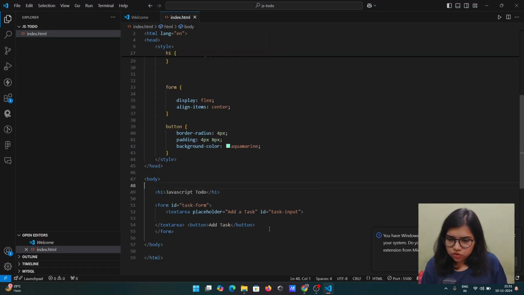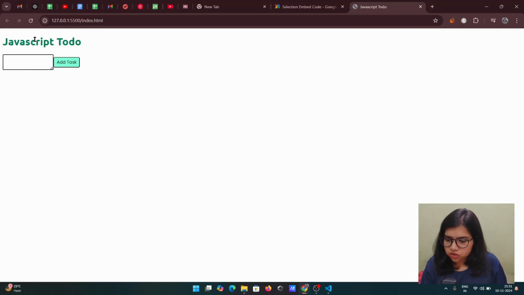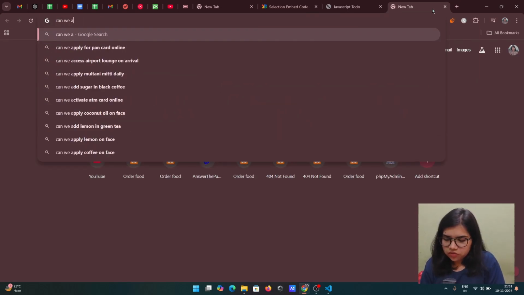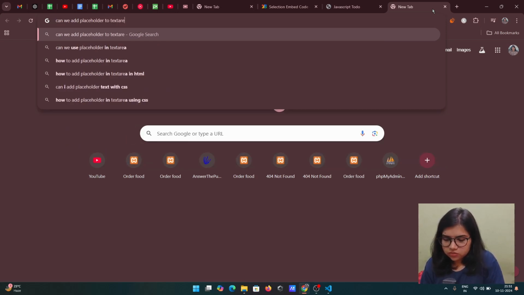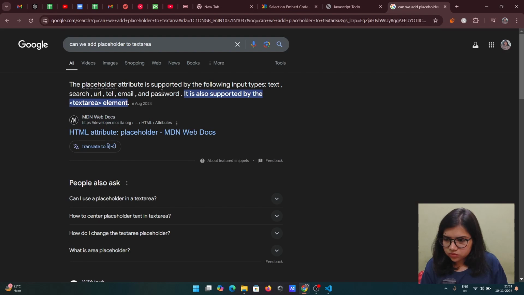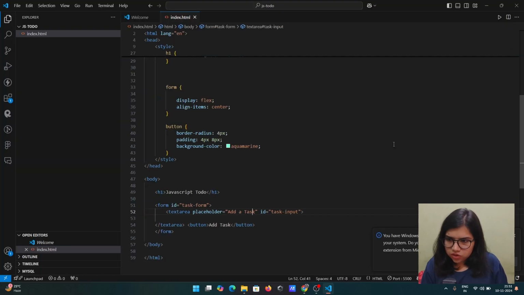Okay, so in the case of text area, maybe we cannot add a placeholder, that's why it's not coming. Let's just Google it. Can we add placeholder to text area? Okay, still we are not able to see it.